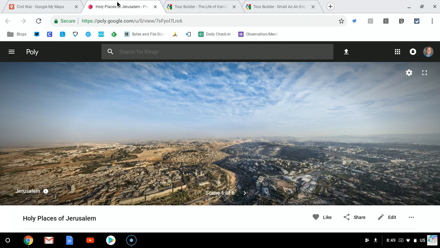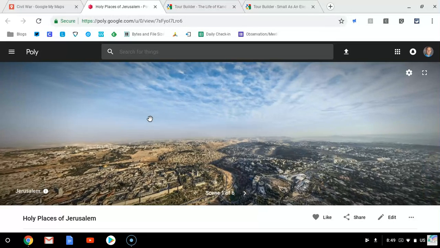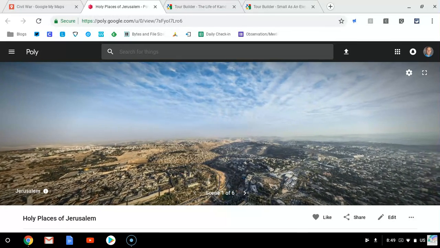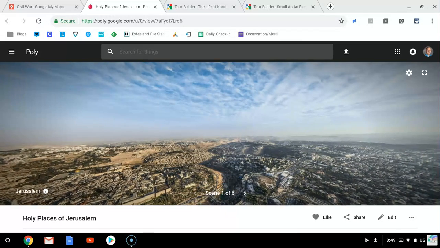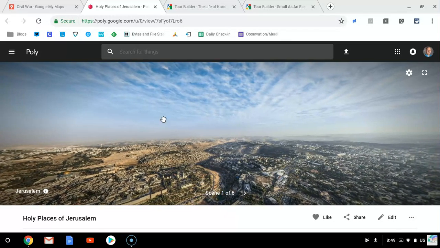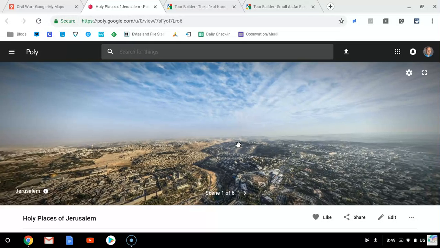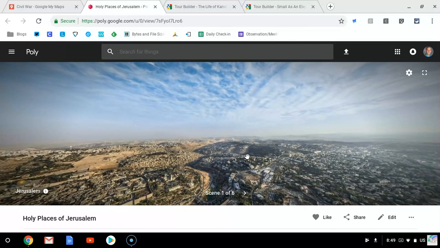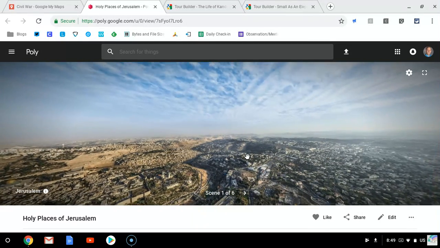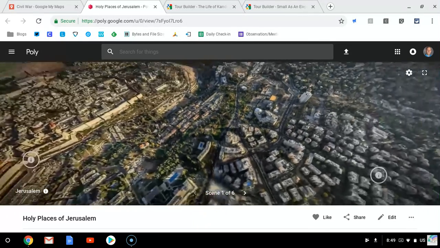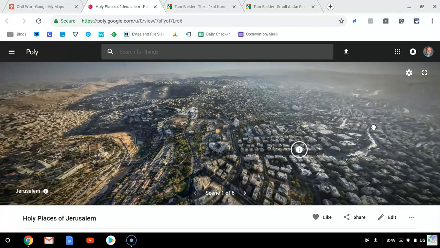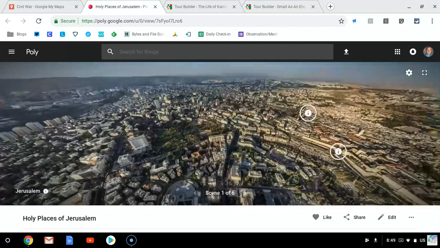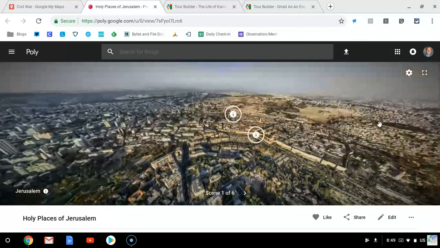The last one that I want to show you is called Google Tour Creator, and I'm using one of the templates that Google has created just to give you an overview here. This one is called the Holy Places of Jerusalem. One of the great things about using Google Tour Creator is that you're creating virtual tours. So right here, we have this nice 360-degree image, an overview of Jerusalem, and we can see some different things right here.